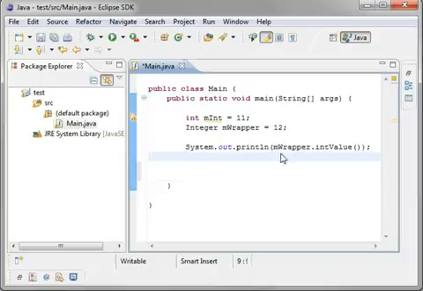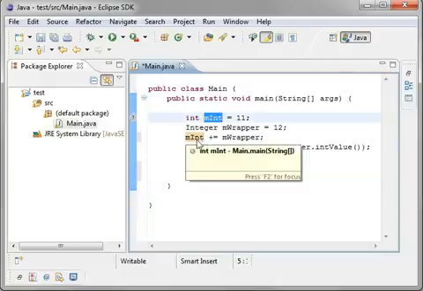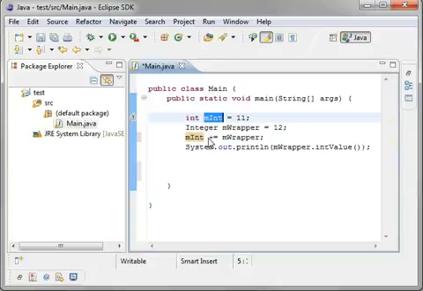Now, that's boxing and unboxing in a nutshell. It gets much more complex than that, but we're not going to touch on it too much. But one thing you can do is called auto unboxing. So we will say mInt equals mInt, actually, let me show you a little trick here, plus equals mWrapper. Now what we're doing is we are taking this variable mInt, and we're saying take that and add it to mWrapper. So we're taking 11 plus 12.